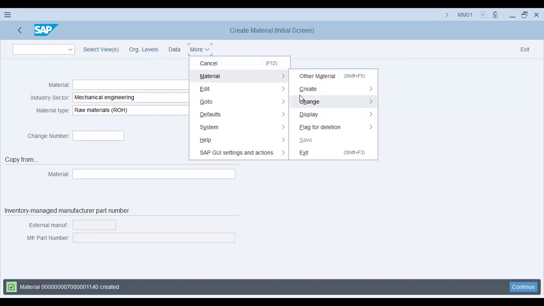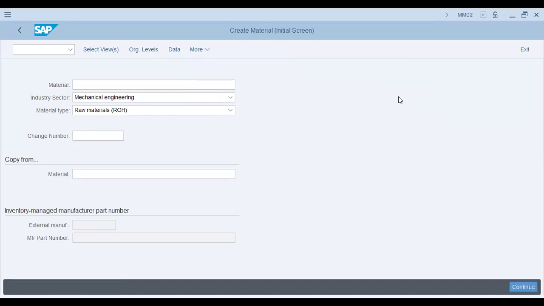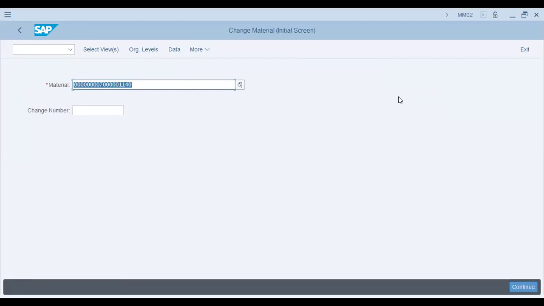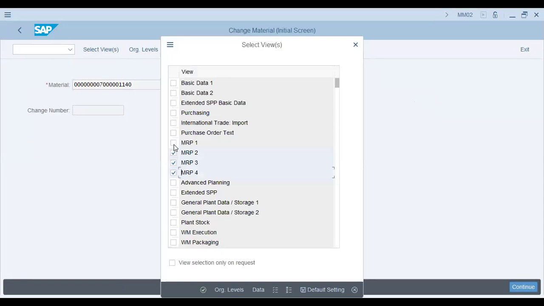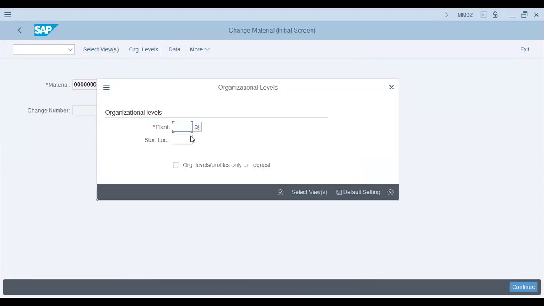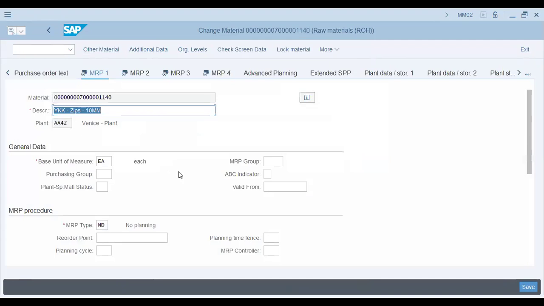material change immediately. Enter. MRP 2, 3, 4, and 1. Plant is 8842. We've already seen the views.